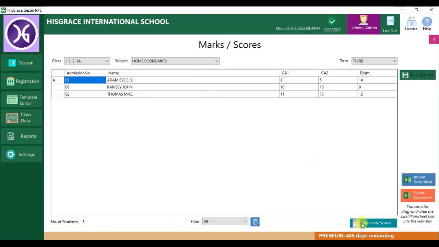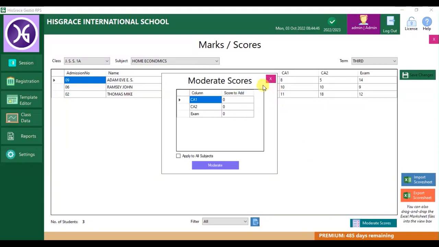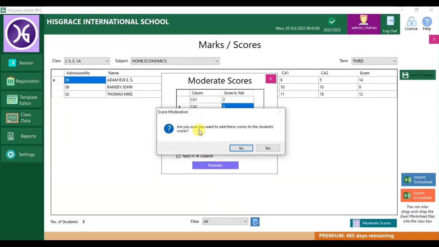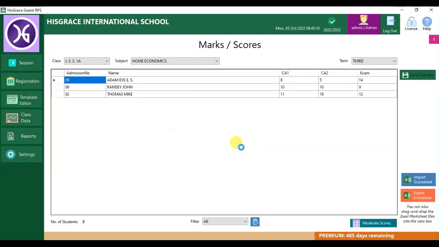Moderate scores. This allows you to add equal scores to all students. This can be necessary when student scores are too low. Let's add 2 marks to the first CA and 15 marks to their exam. Click Moderate. The scores have been moderated.